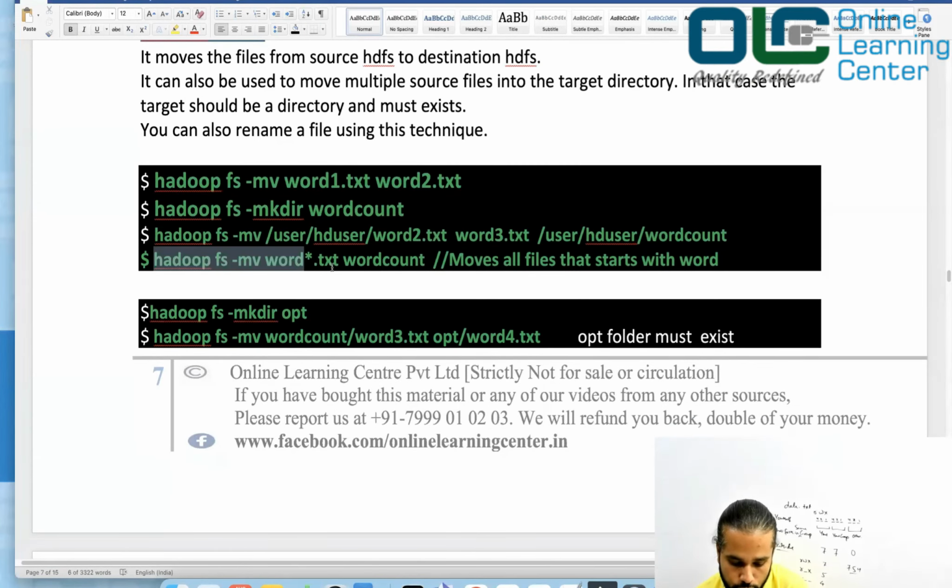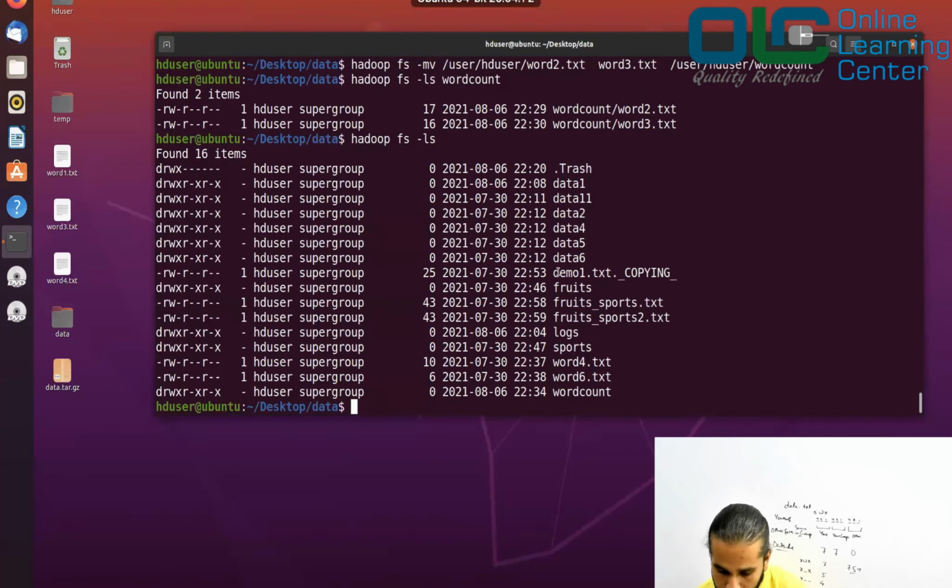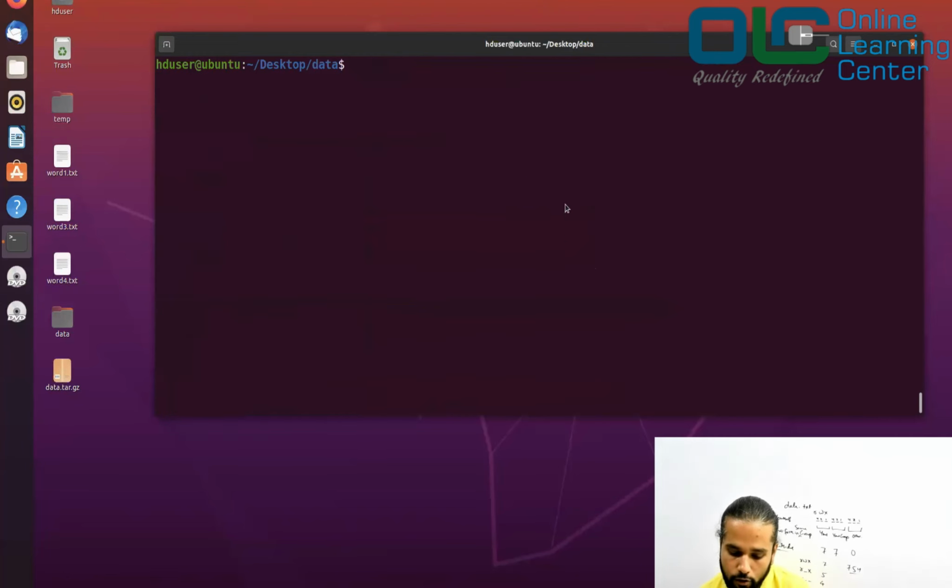Now you could also do something like this. See here, you still have word4 word6.txt. So I can also use a wildcard character, saying Hadoop fs -mv all files starting with word, I want to move them to the word count folder. You can also do this, right?